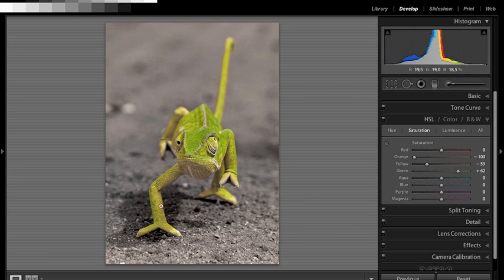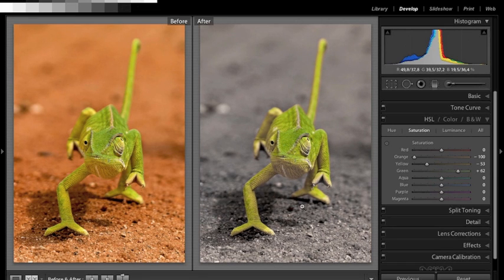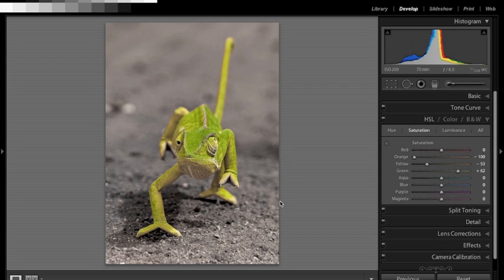Three sliders takes us from, look at the before and after, from that to that. Very funky result. Right, click on the center. I'm going to reset this image, which then takes it back to its original state.